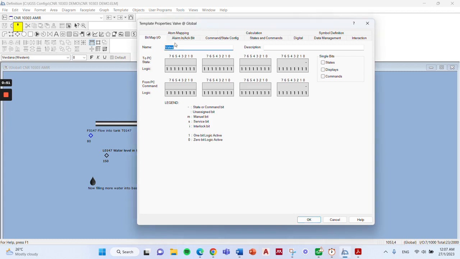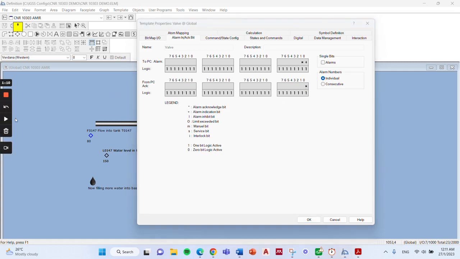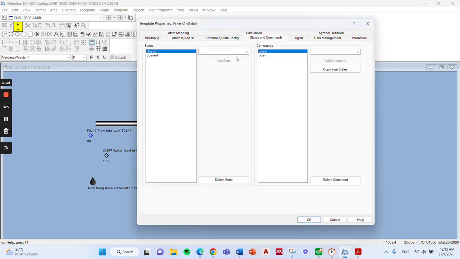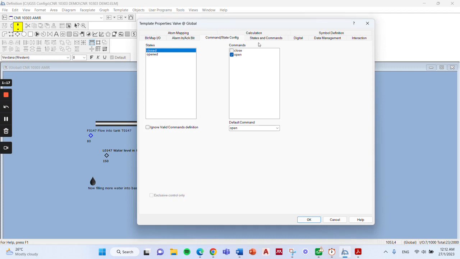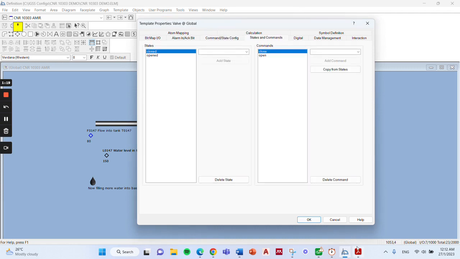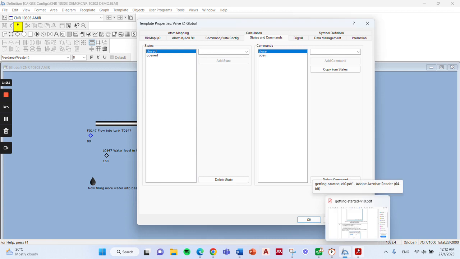You move to alarm in app bit. So this one needs to follow this. You just click on 1 to get the star repeatedly, and then on 0 you get the plus. For 0 on the bottom you need to get the star. For state and command, and command slash state configuration, you just follow the steps in the guideline.